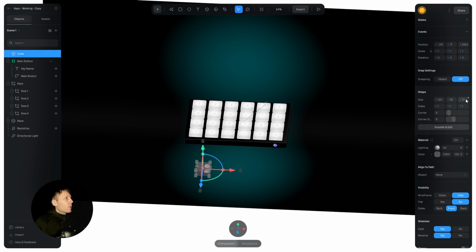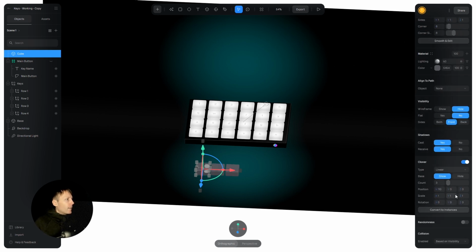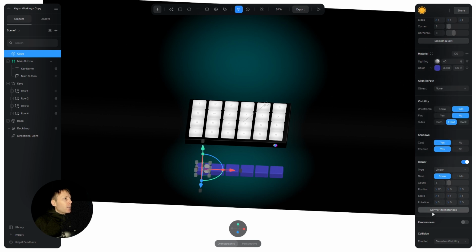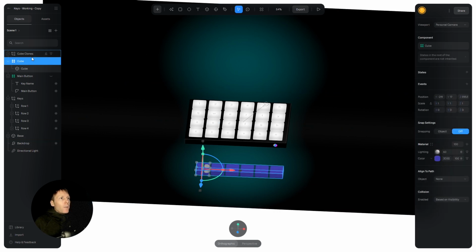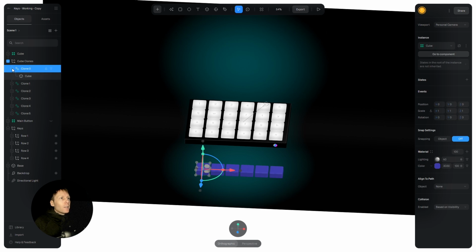It's 150 and 100. Okay, I can type 150 and 100. And I used a cloner here on the right side. I added clones horizontally and vertically. And once you have the number and you are happy, all you have to do, okay, let's change the color. All you have to do is click convert to instances. And if you check left side, now cube is the main component and cube clones are the instances inside.